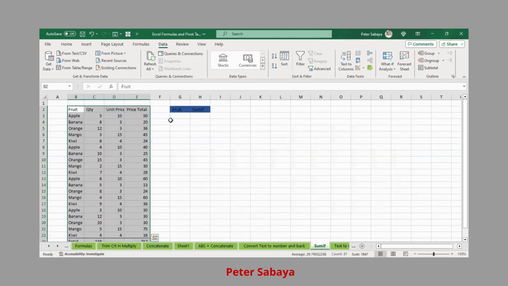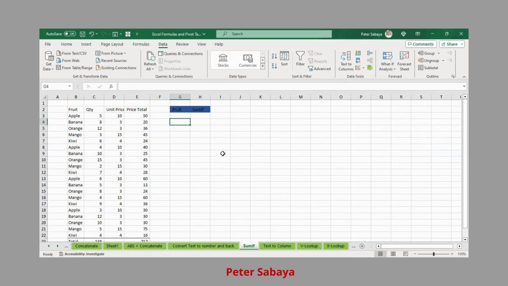So let's go next onto the SUMIF. The SUMIF is a formula that you use to add different things. For example, here I've got apple, apple, apple, and apple. So I've got 4 apples in this data set. And I think it goes the same for banana, orange, and mango.